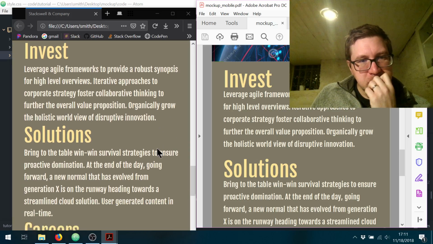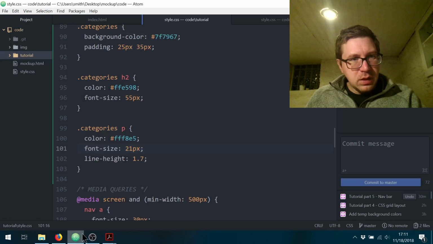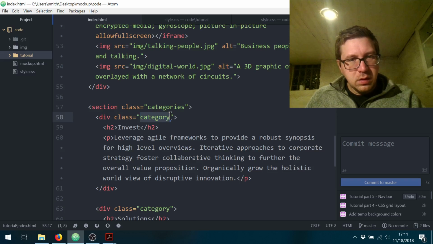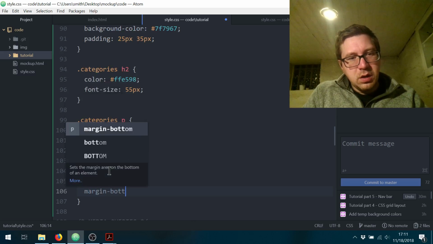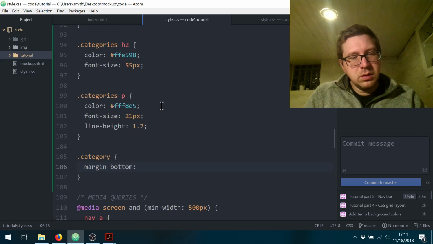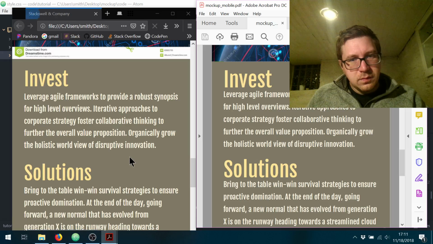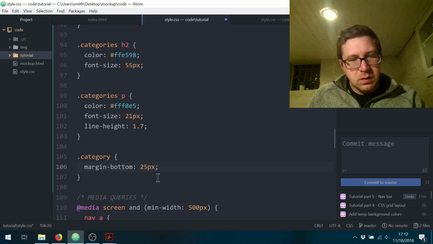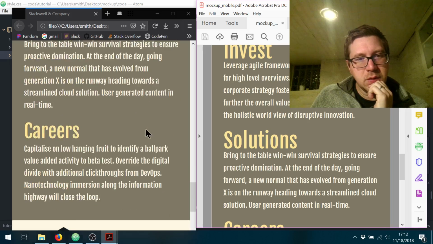Let's add a margin to create this space here between each category. So in our code we have that marked up as class category. Category margin bottom. What do we do up here? 30 pixels. Not quite that much. Maybe 25. Yeah, okay. That's close enough.